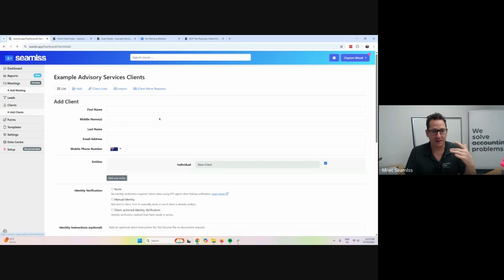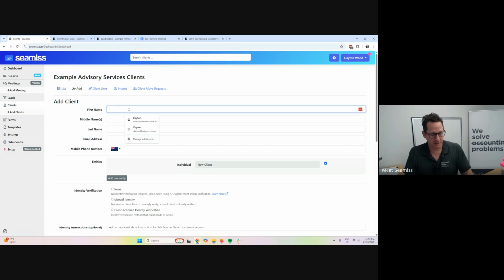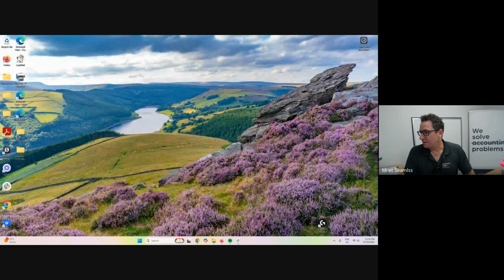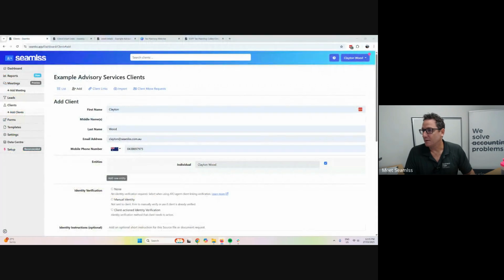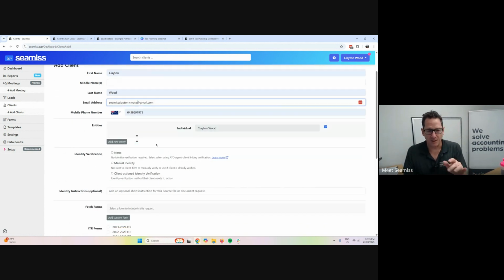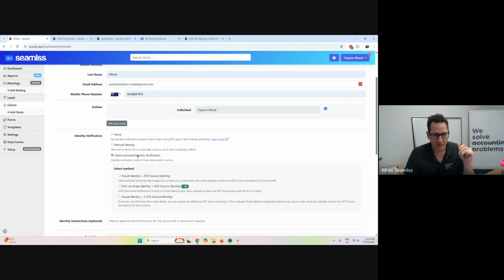So let's just add a client. Put in the person's name and details. We'll put in Clayton here. I will use my email address again. Once I find it, put it here. Copy, and paste that. I'm not going to do an entity because we just showed you that before. Let's do some ID verification that I can actually do this time.